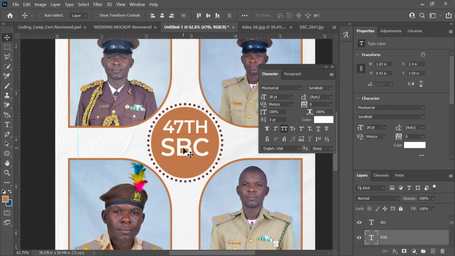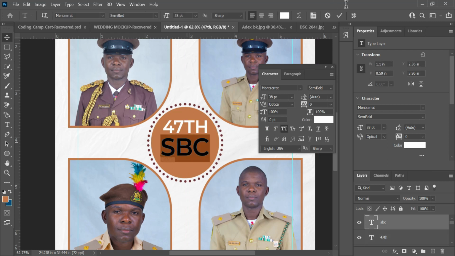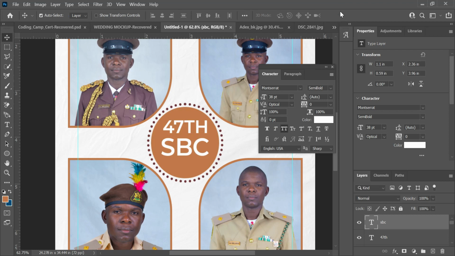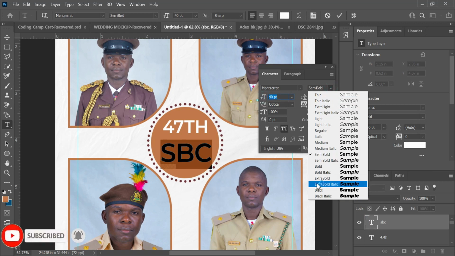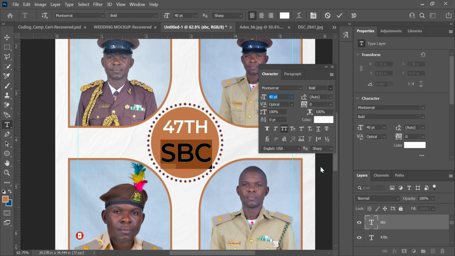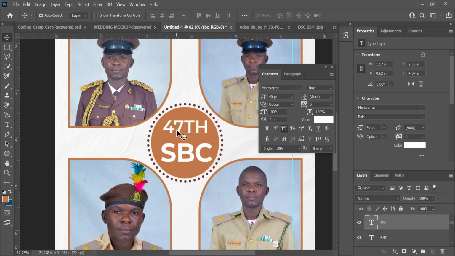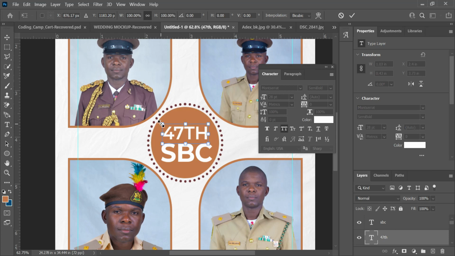I'm going to deselect. Meanwhile, I'm going to bring this down. Of course, I still want to increase the size. Let me increase it a bit. Then let me change it to, let's say, bold. Let's see how bold looks. All right, bold looks cool. I'm still going to drag this down a bit. Then I'm going to increase the size too. Or let's see.